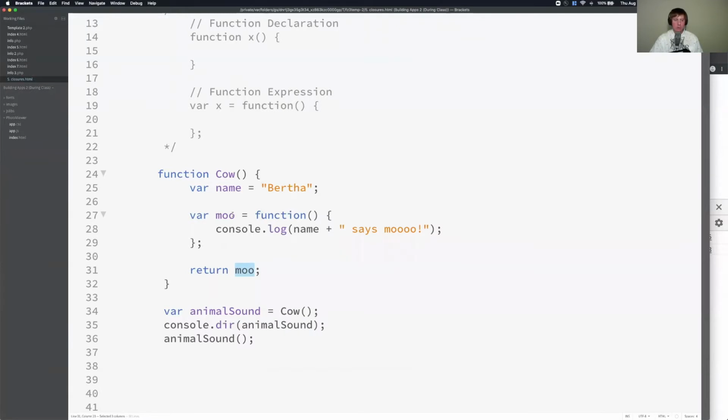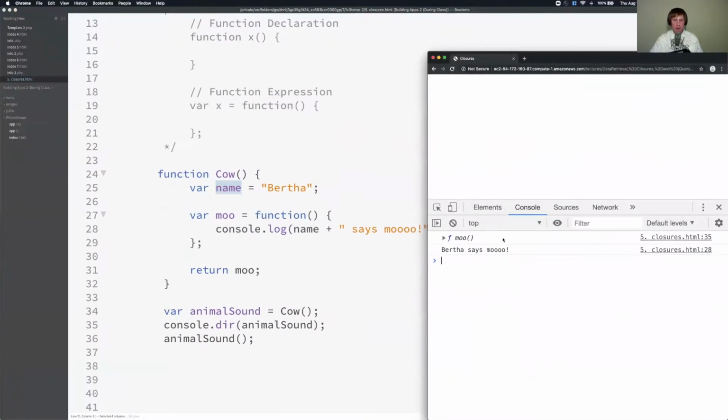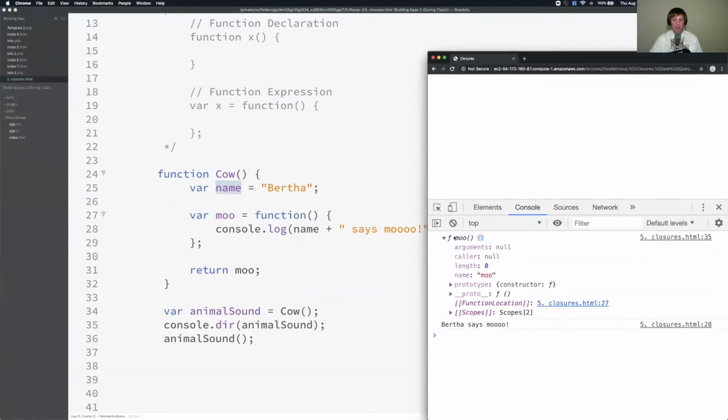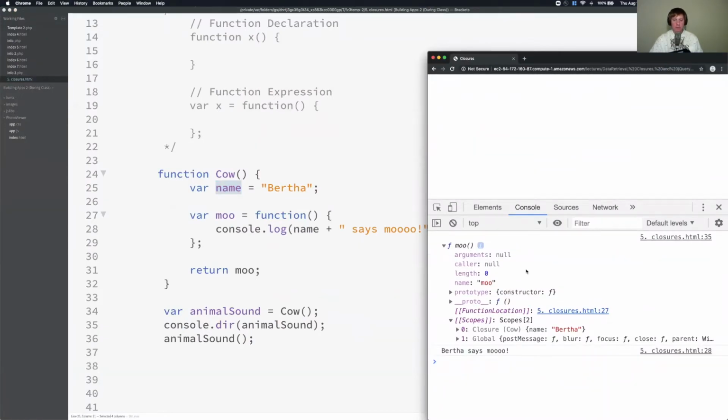So the answer to the question is name is also included with the function called moo. They're both included, and name is within the scope. But why? Okay, if I open up the function moo, and I open up scopes, you're going to see cow is a closure, therefore name is included with that closure.